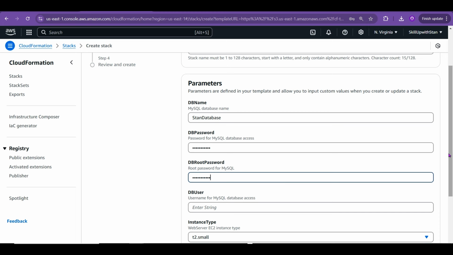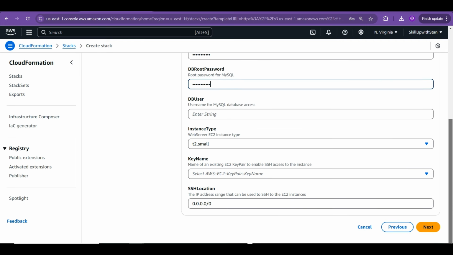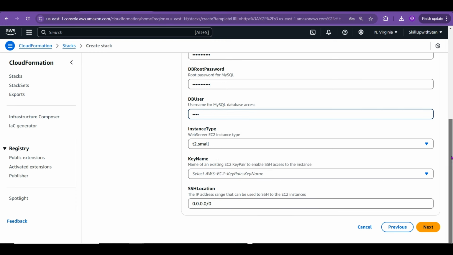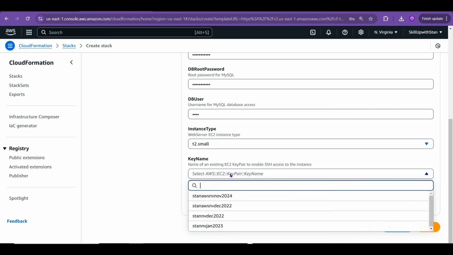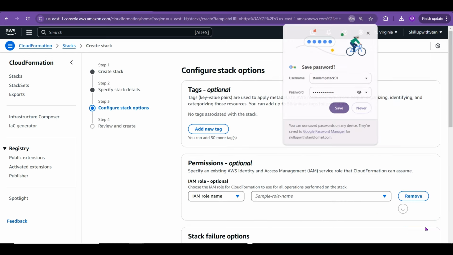Okay, and then this is going to create an Apache installation, and it is going to have PHP as well as MySQL, right? So for the database user, I'm just giving it a name, stan. Okay, for the key name, I can just select whichever key name from that region, and then click on next.